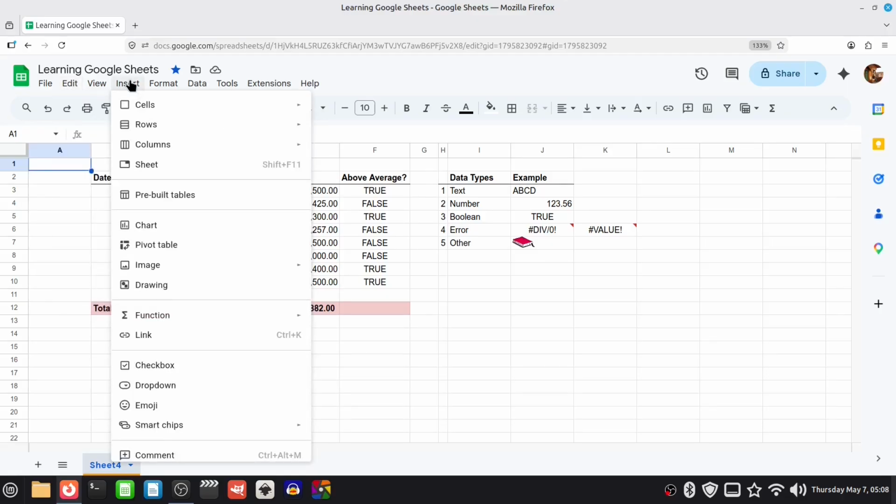On the Insert menu, you can insert cells, rows, columns and sheets. You can also insert charts, pivot tables, images and functions. Various other objects like links, checkboxes, drop-downs, emojis, etc. can also be inserted from this menu.